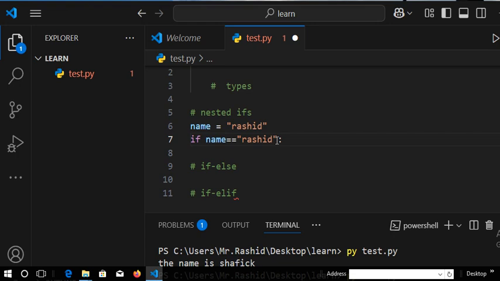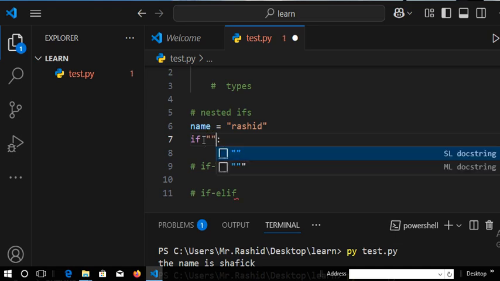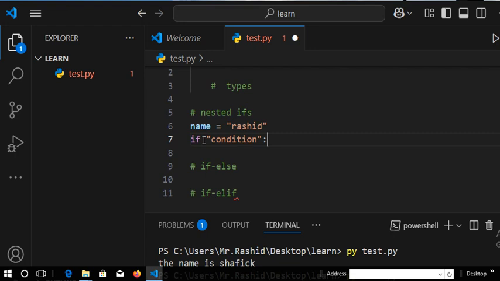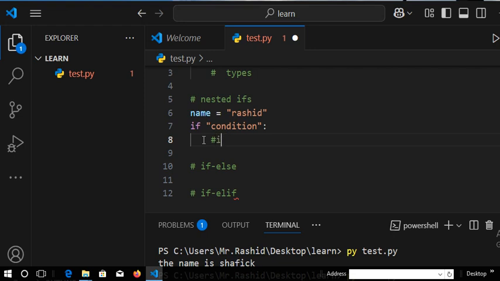So the condition is like this. Let me first remove that one. The condition is like this. Then our condition should be here, and then like that. Yeah, it should be like that. Then down here we can have the code to run. That's the structure.